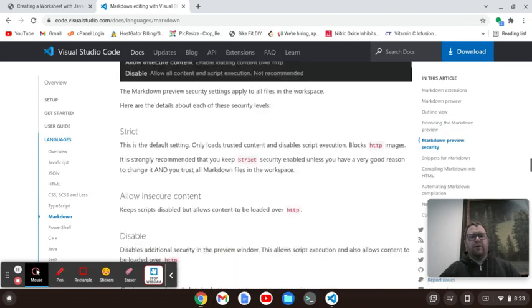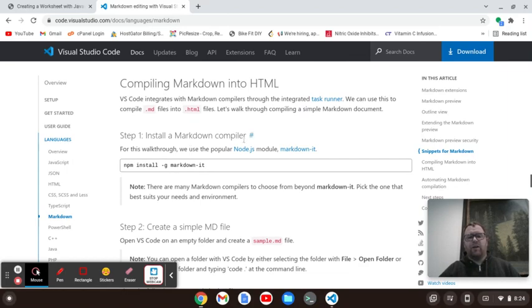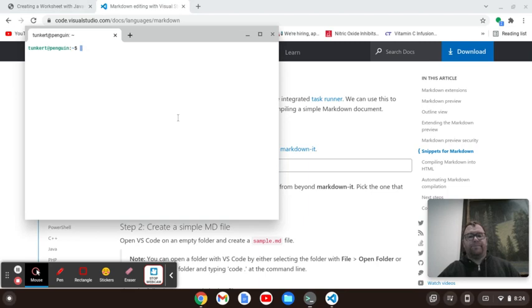So we go down here, and it's worth reading this stuff. Compiling Markdown into HTML, you want to install a Markdown compiler. So you will first want to install Node.js. And if you want to do that in a Chromebook, fire up a terminal. And you're going to type curl -sL https://deb.nodesource.com. I'll include this in the description as well. /setup_16.x. So that's going to give you version 16 of Node, which is the most current at the time of this recording. And then sudo -E bash -.